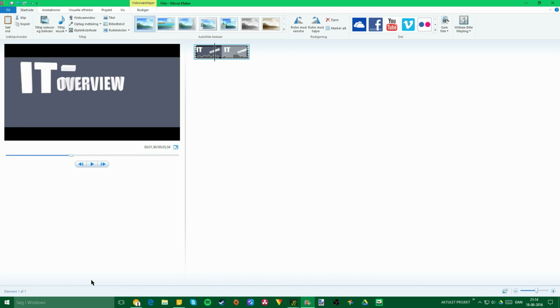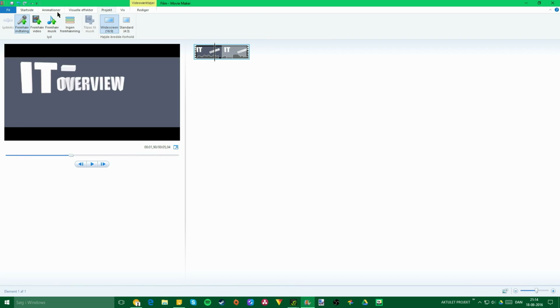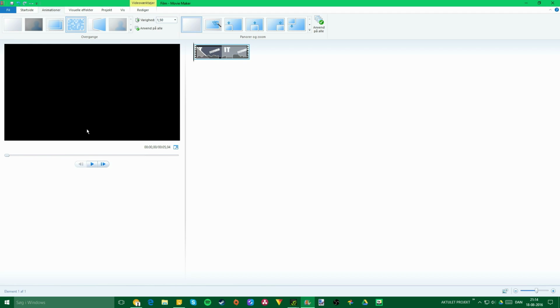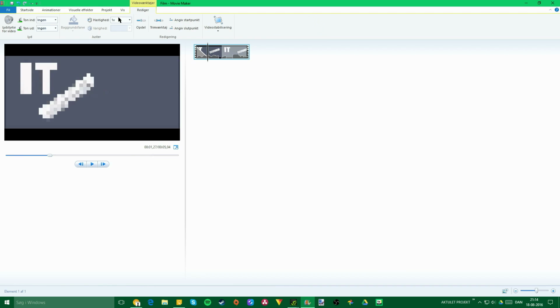So basically when you've done that, you can just add all the effects that you want to, animations, whatever. Actually, Windows Movie Maker has some of the coolest animations, as you can see, nice and stuff like that. So you can just do whatever you want, turn up and down the sound or whatever. It works perfectly fine on Windows 10, as you can see, and that is how you get it.